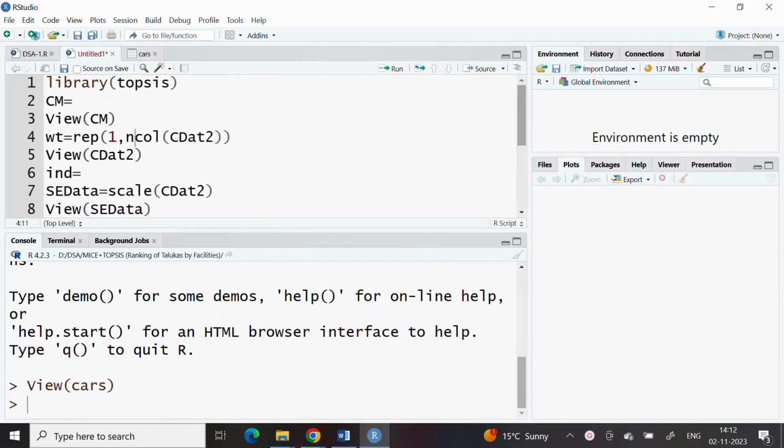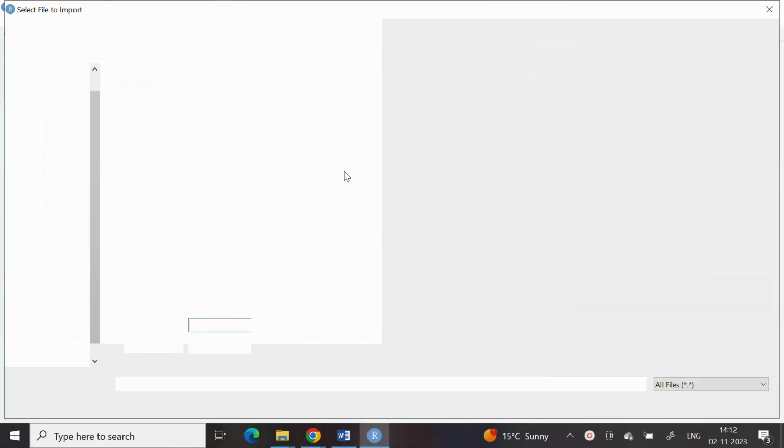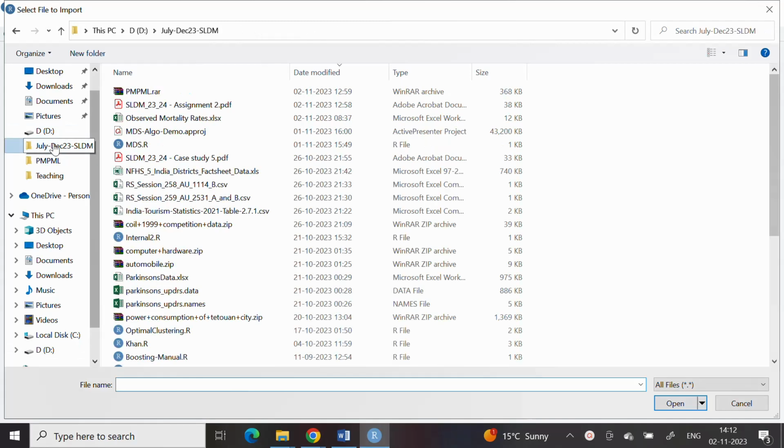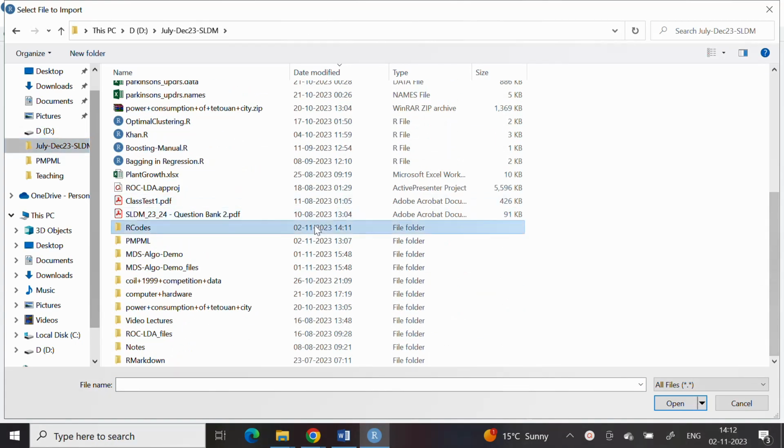Hello everyone. Today we will use TOPSIS to rank cars based on various features. Okay, let me import the car marks dataset. You might have used that data in perhaps your multivariate practical.